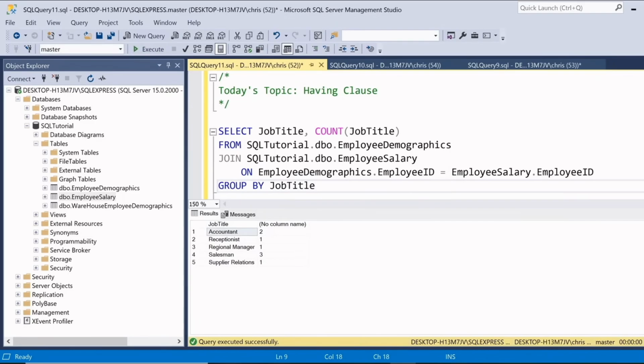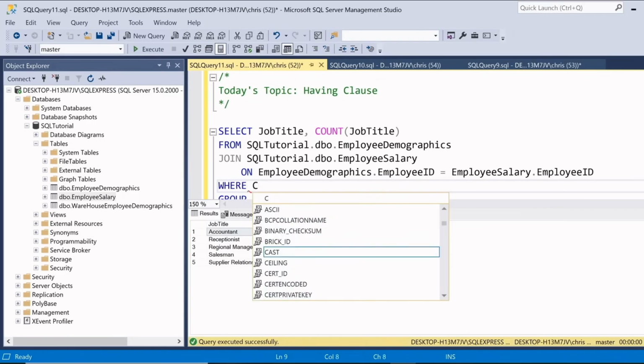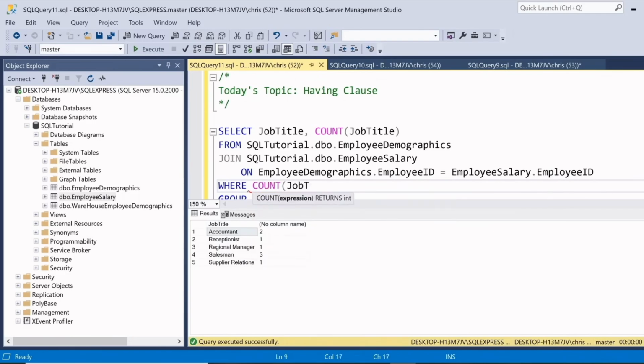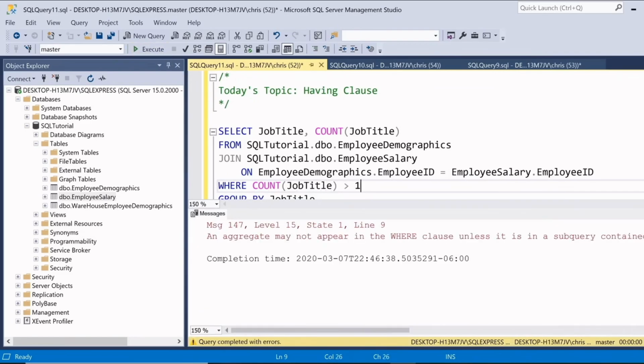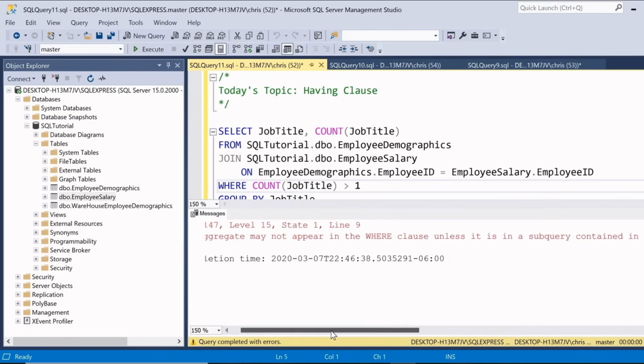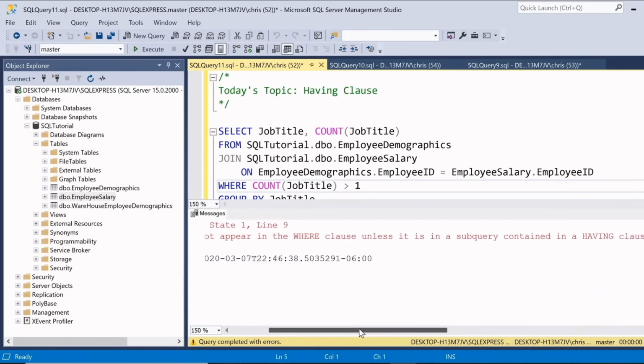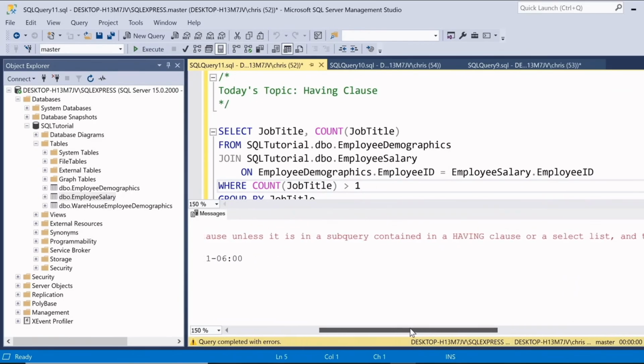And here are our job titles, and here's the count of how many people have those job titles. So now let's say we want to look at all the jobs that have more than one person in that specific job. So let's do where the count of job title is greater than 1. And let's run that. And as you can see, we're going to get this message right here. Now let's read it. An aggregate may not appear in the where clause unless it is in a subquery contained in a having clause or a select list, and the column being aggregated is an outer reference.